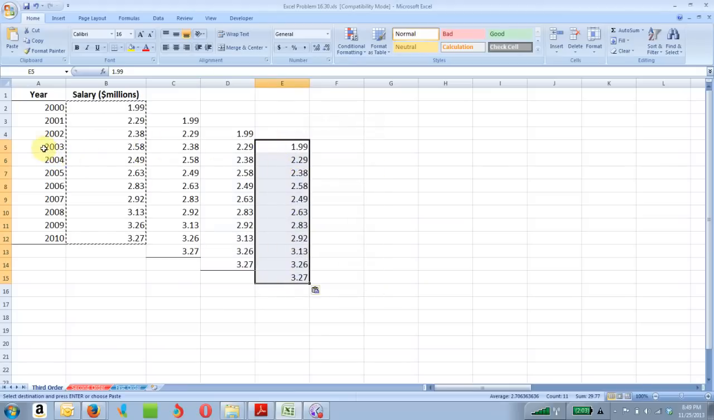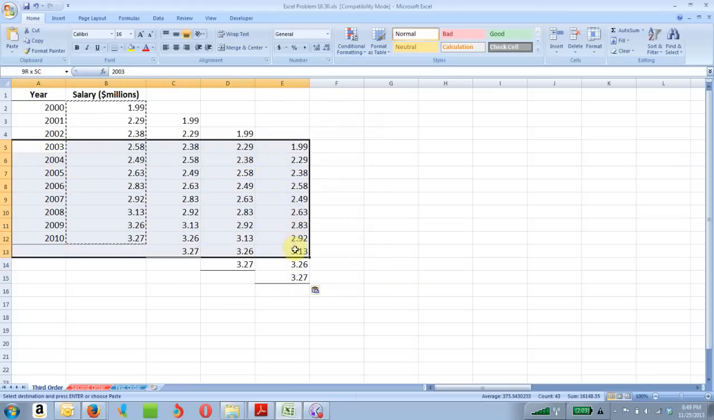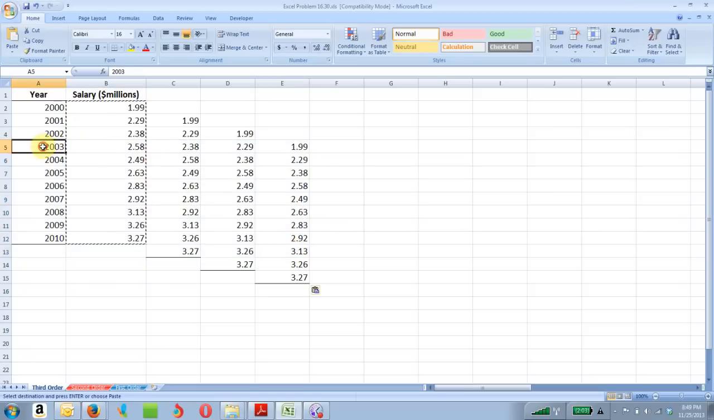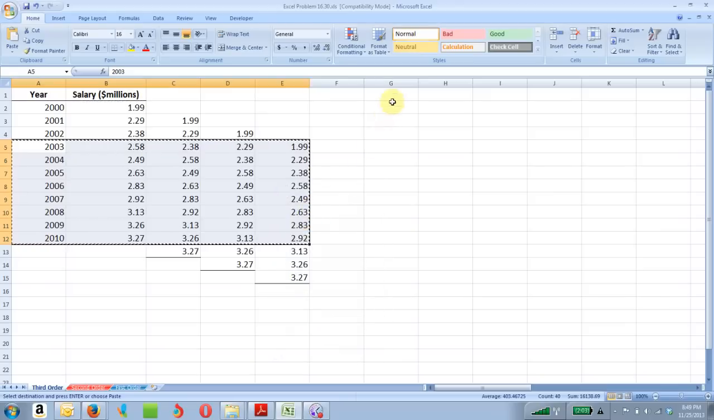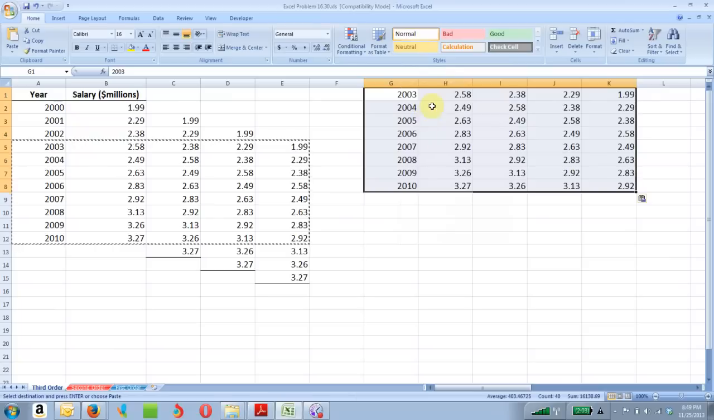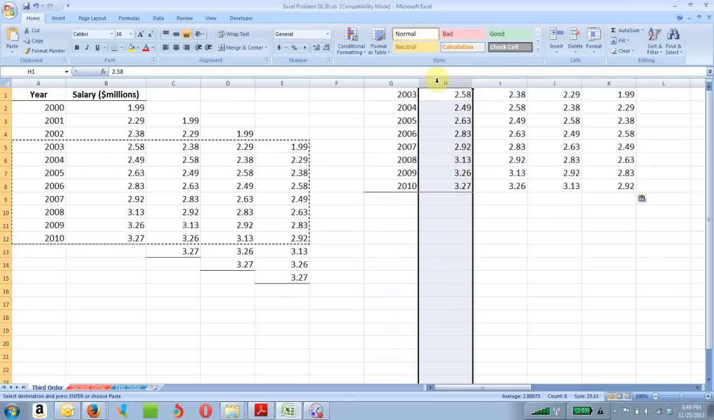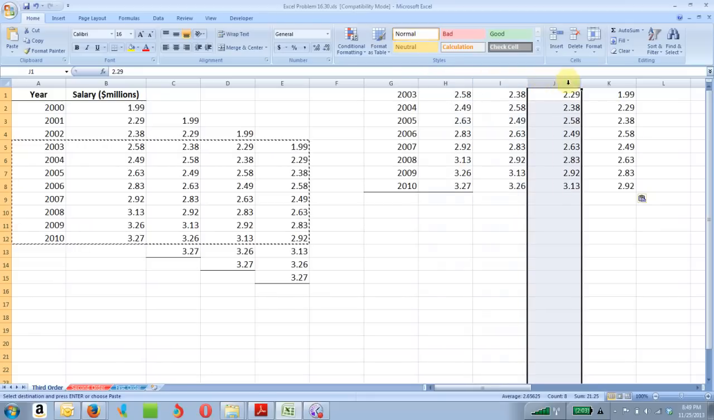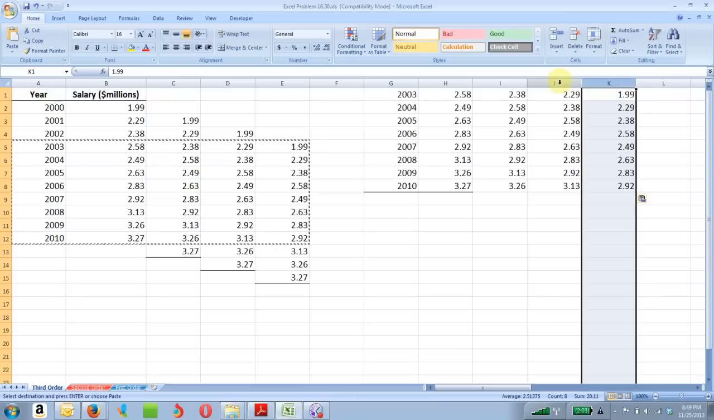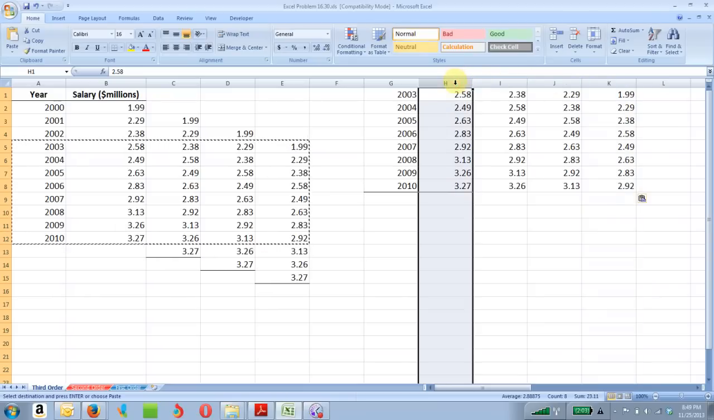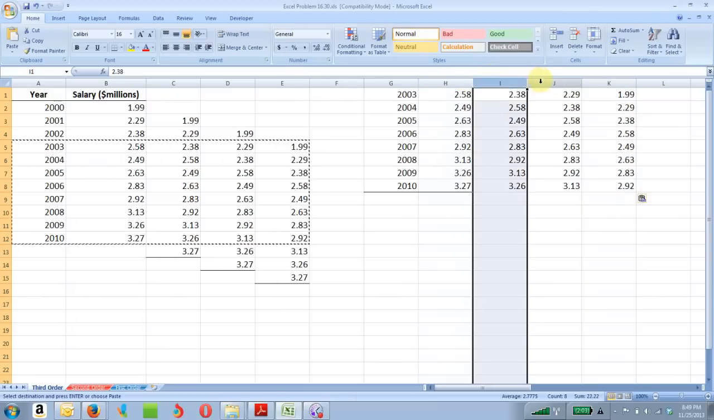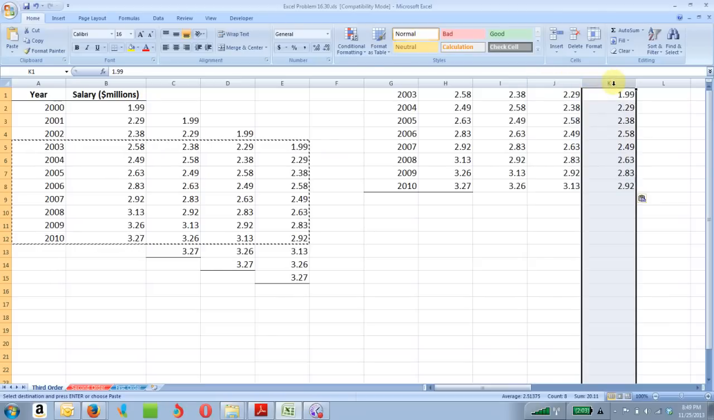And now, if I need to run a third order autoregressive, I'm going to just pick this much data and save it somewhere here. So now, obviously, this is the year column. This would be my YT column, and this would be YT minus 1, YT minus 2, YT minus 3, the third order. If I use regression terminology, this would be the Y column. This would be the X1 column, this would be the X2 column, and this would be the X3 column.